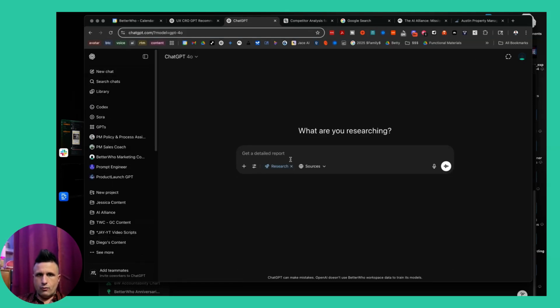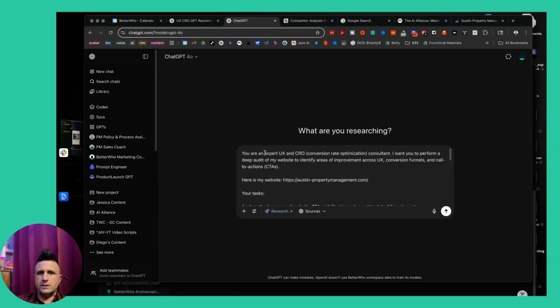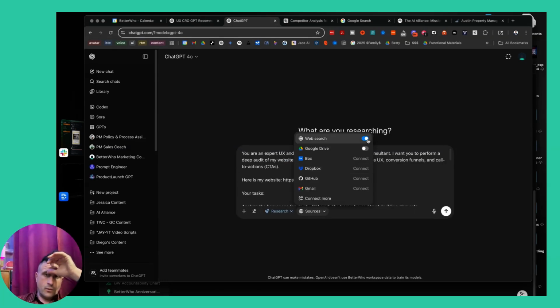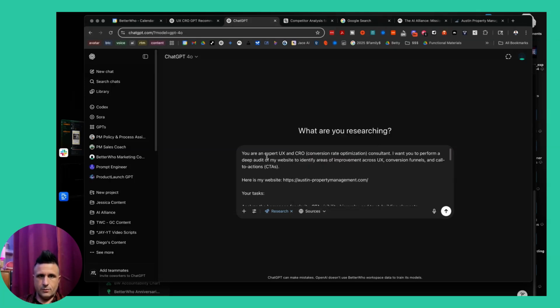And I'm going to click on research so we can do some of that deep research. Now, it's going to be doing a web search, but if I wanted it to connect to my Google Drive, I can do that. I can connect now to my Gmail and Dropbox and all of these other places as well.